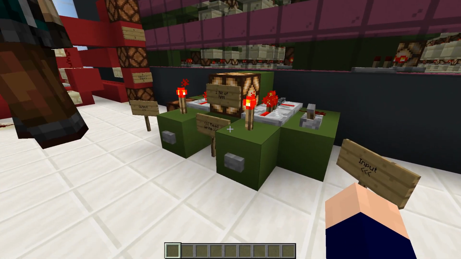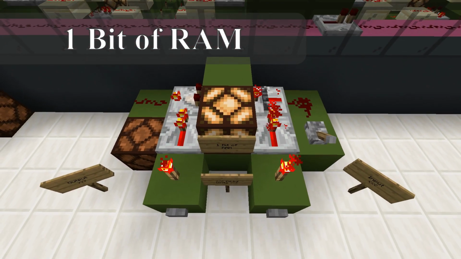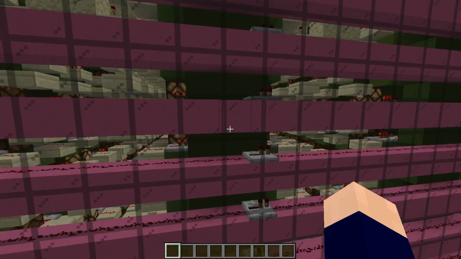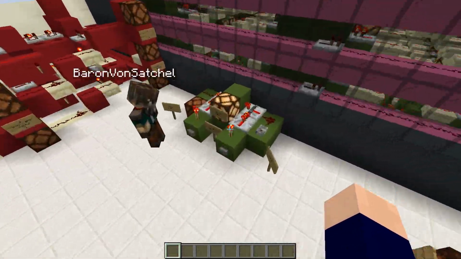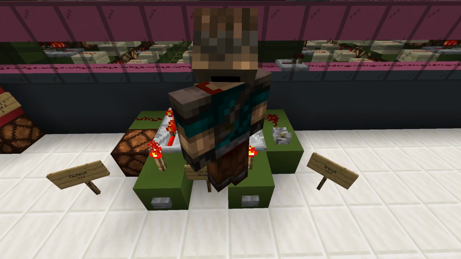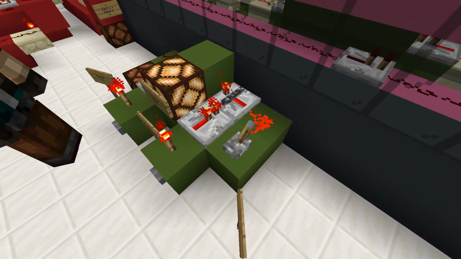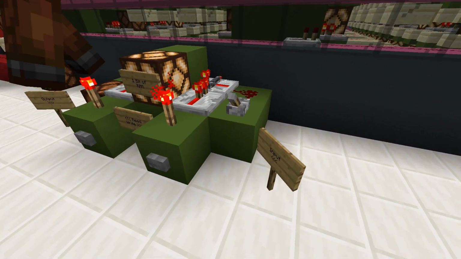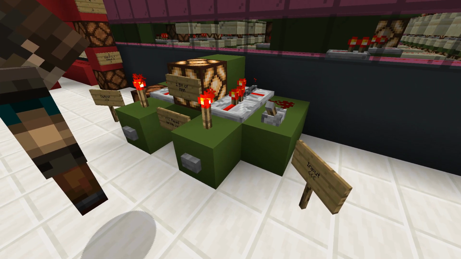So here, this is 1 bit of RAM. You can see the actual RAM for the computer through this black stained glass. But the way this works is, see the levers here. This is your input, and this repeater is locked by default. That's where the data is actually stored. So this can go on and off. It doesn't change this repeater. If you're familiar with redstone, you probably know how a repeater lock works. And if you want to set the bit, hit it.